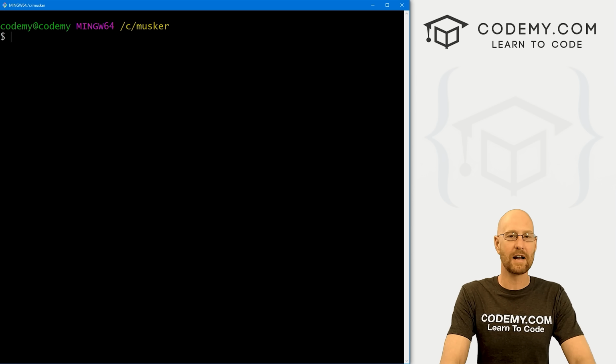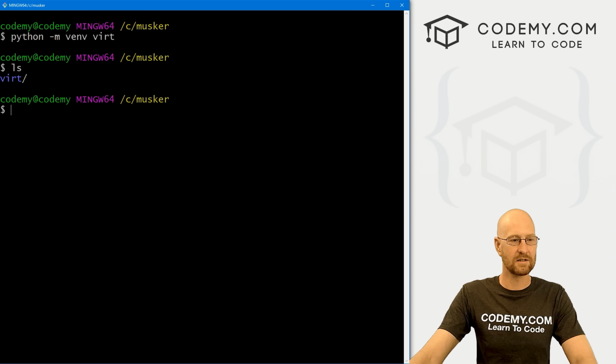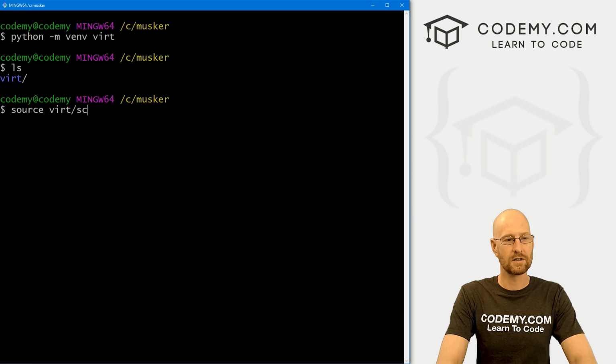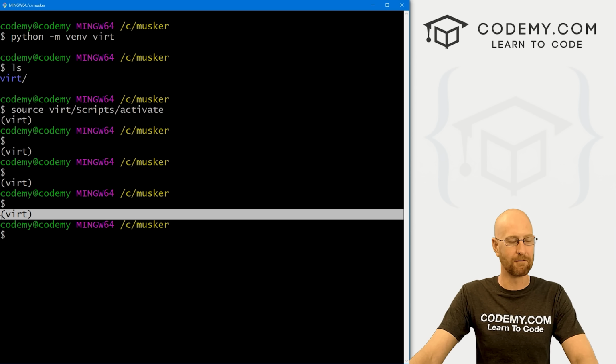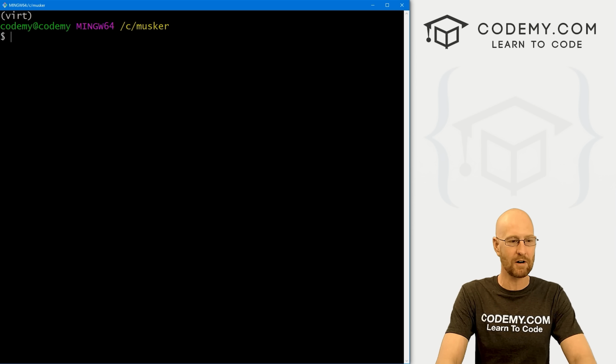So next we need to create a virtual environment. So I'm going to go python -m venv, and let's just call this thing virt, short for virtual environment. And this will spin up a virtual environment, and we can see there it is. So now let's turn on our virtual environment. So source virt/Scripts/activate. And we can see now it's been turned on because we've got this virt here. So our virtual environment is up and running and we're good to go.